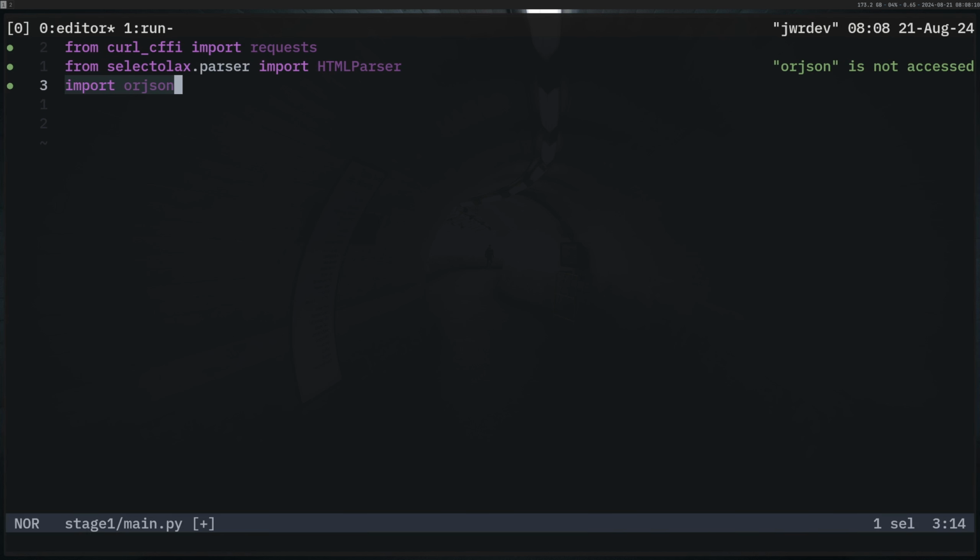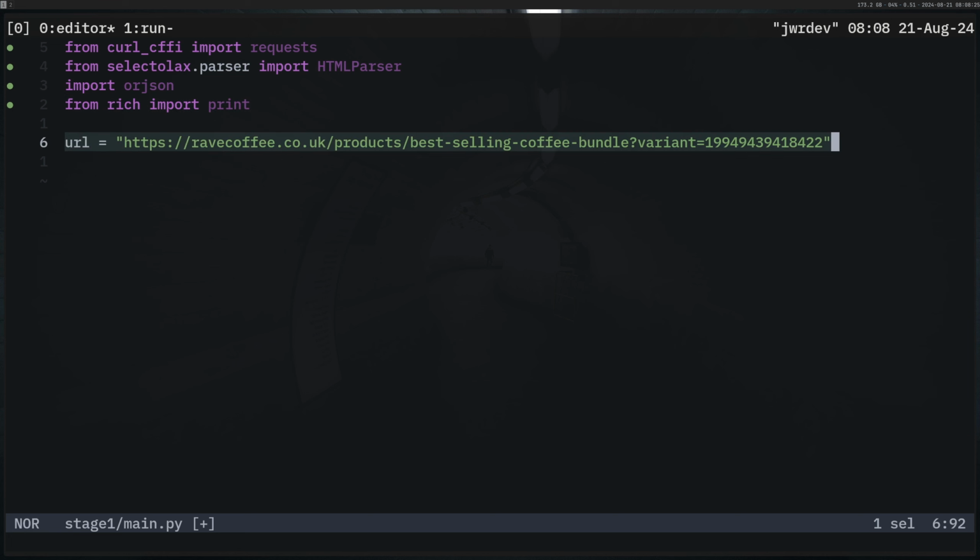Let's make this a little bit bigger. Just these things for the moment. As I said, curl-cffi is a wrapper around requests, so it imports as requests and you use it as standard. Oh, you need rich as well. I've set the URL as one of the products that we just looked at.